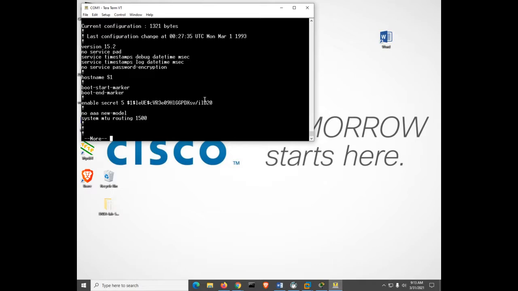So it says enable secret. The number 5 means MD5, which is like a digital signing type of thing. It takes an arbitrary length input like our password class and converts it into a 128-bit code, and that's the weird ASCII characters that the screen tries to interpret from the 128-bit code that you see on the screen.